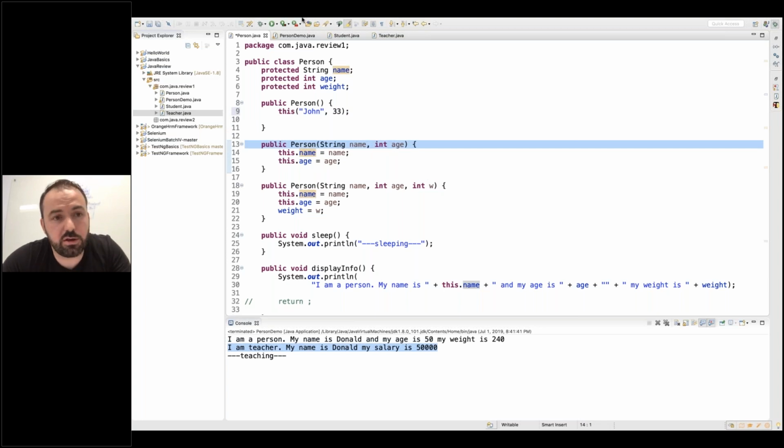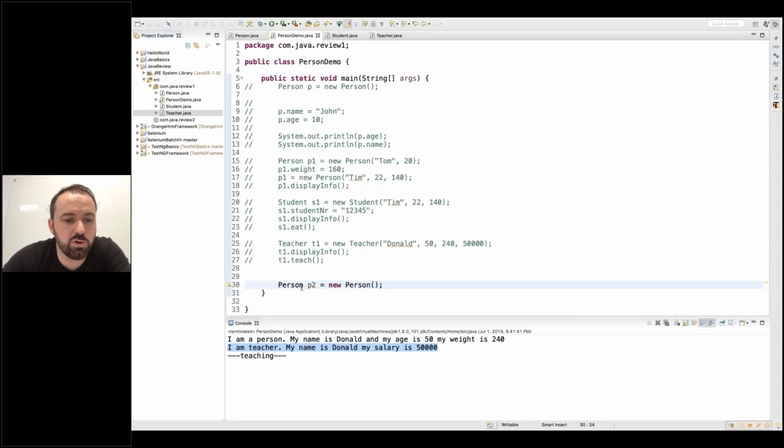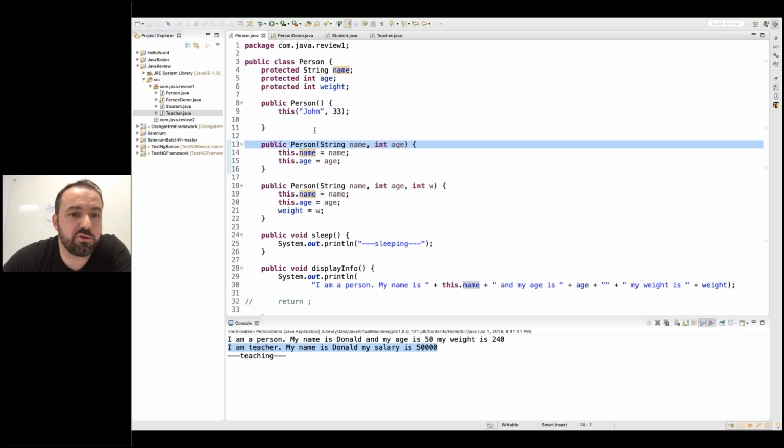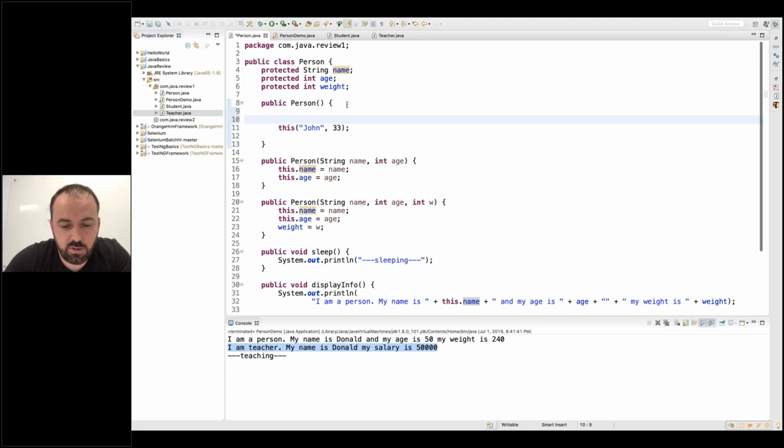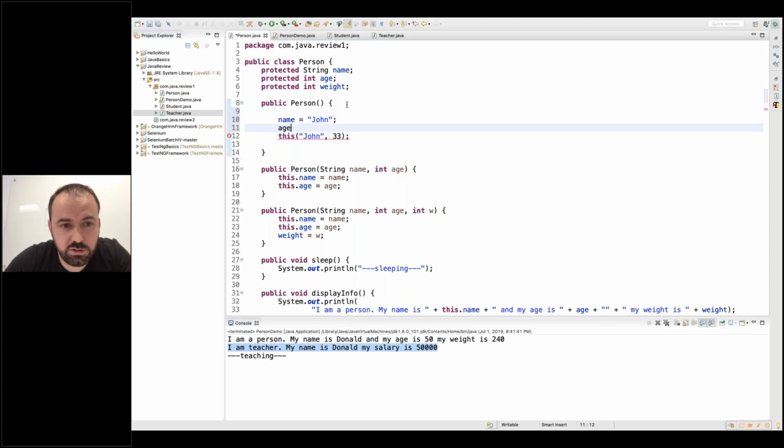So if I'm calling this constructor with no parameters, I want these default values to be set. You can do it two ways. One way is to say name equals John, and then age equals 33.